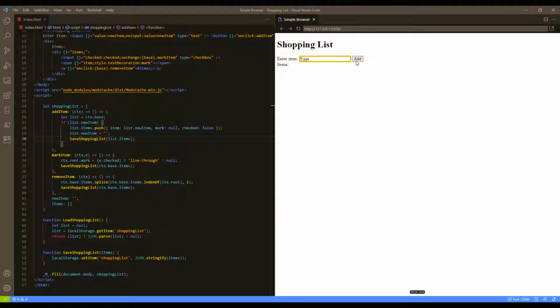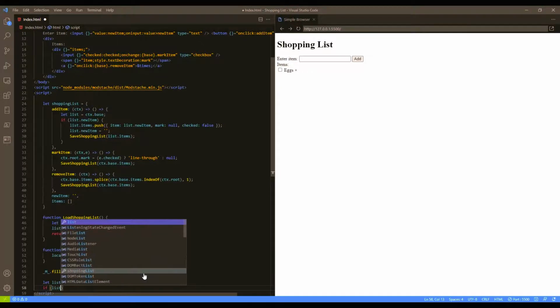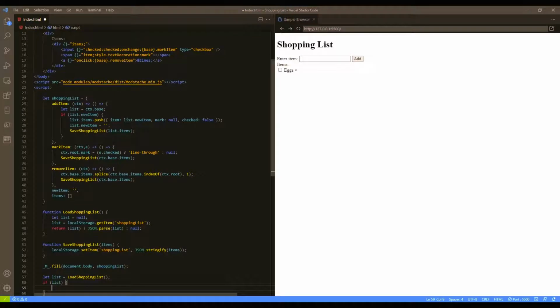So now when I add, this should be saving each of these states. Now we're not utilizing load shopping list yet, so let's go ahead and do that here, after the fill. So once we fill the item, we're going to load the list, so whenever the page is refreshed, and then if the list exists, we can initialize that.